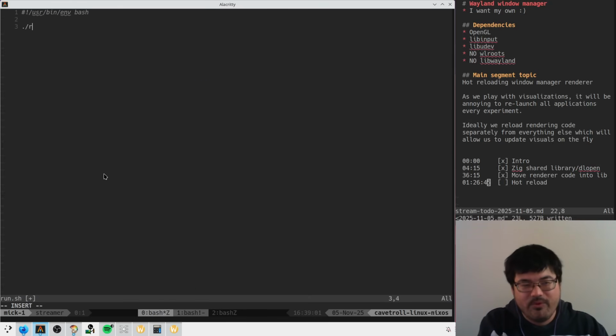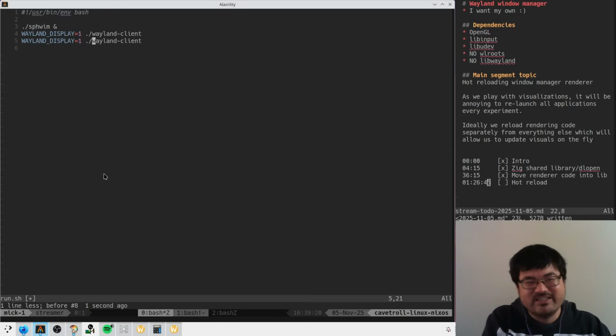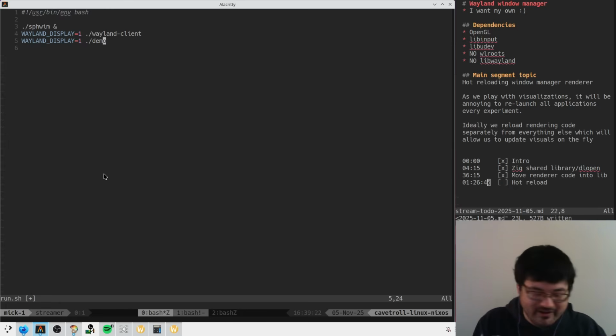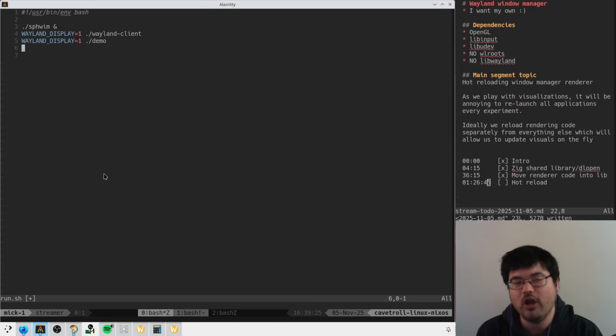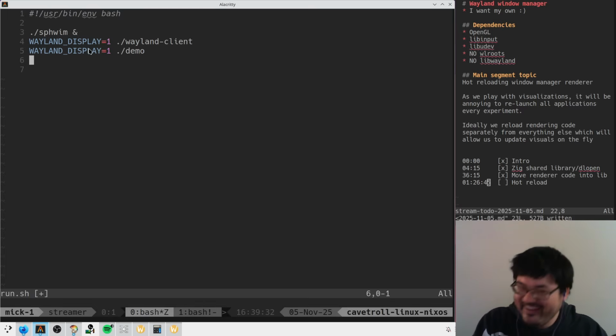You know, this whole thing could be avoided with this, right? You write run, swim, run this in the background. Wayland display equals 1. Wayland client, right? This gives me everything that I wanted, but is just not a giant hack, right? This is better.